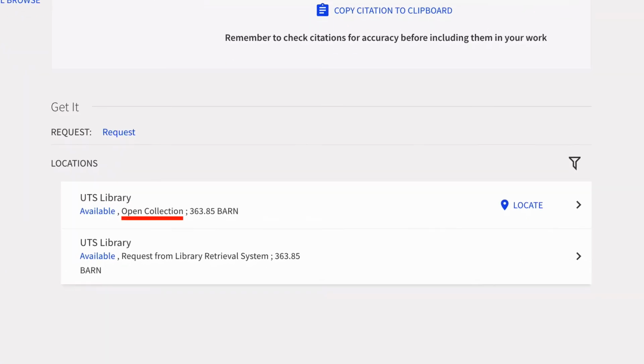Open Collection indicates that this is held on the shelf in the library. Note the number so you can find the book on the shelf. Locate shows you where to go.